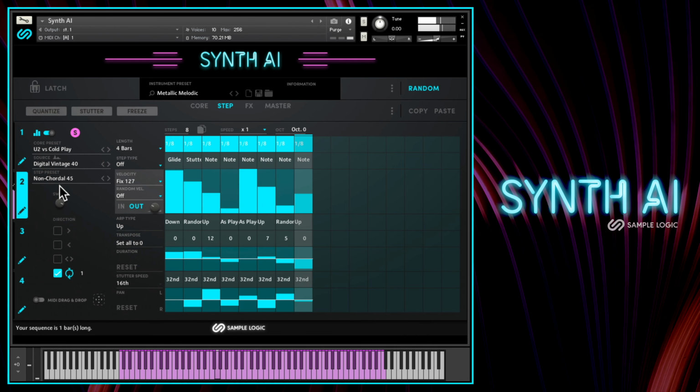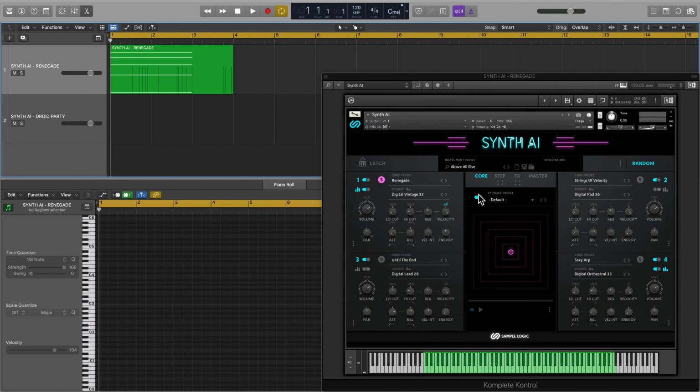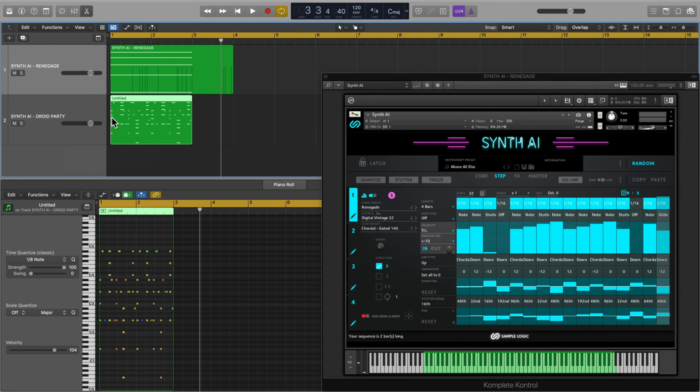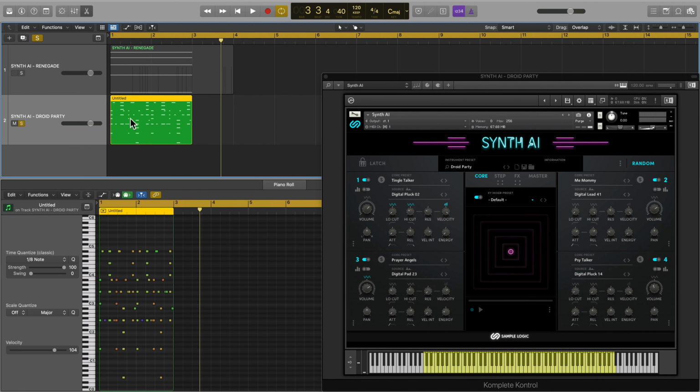If you want to transfer the data from the step animator to your DAW, just click into a core, activate MIDI drag and drop, record your notes, and then drag the MIDI to your project, where you can use it with whichever instruments you like and edit it in the normal way.